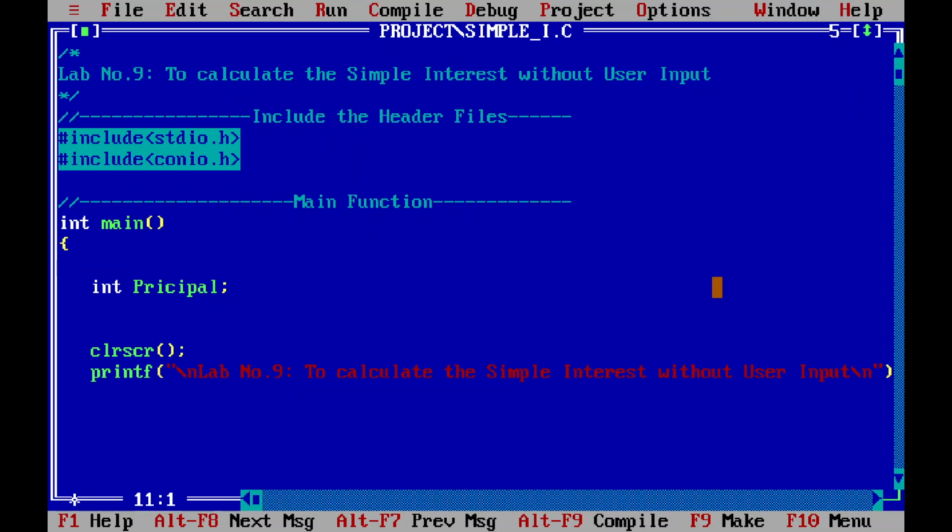I would like to write it also for your future references. It is variable declarations.